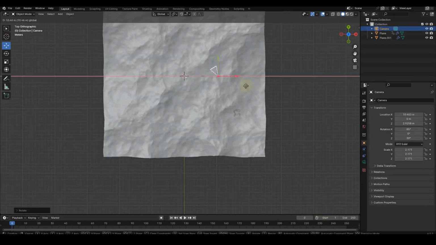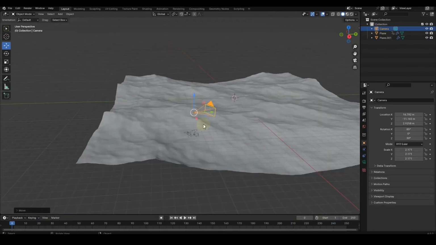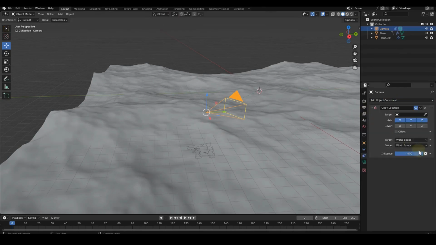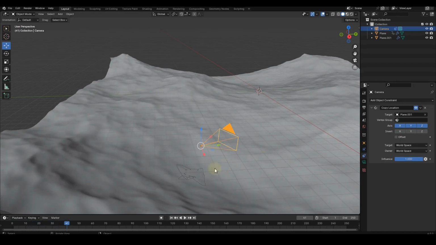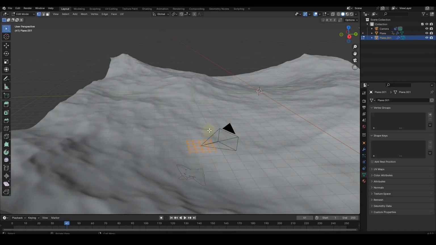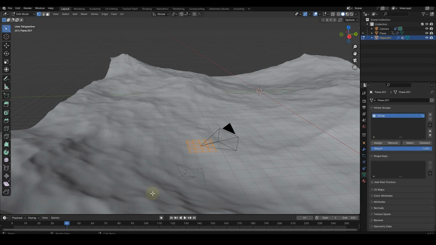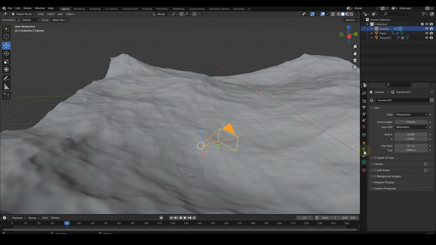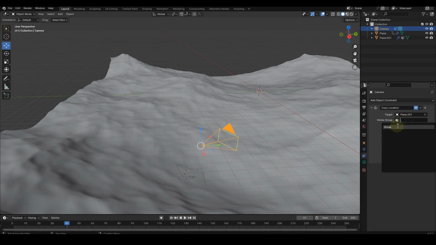Add a camera and direct it towards the ocean. Use the copy location constraint on the camera and select the plane as the target. Then switch to the edit mode of the plane, select all points with A, and create a new vertex group. Assign this group to the constraint so that the camera moves evenly over the ocean.